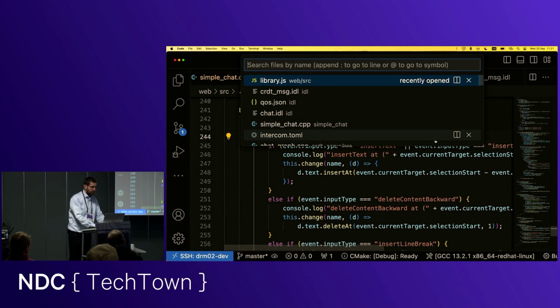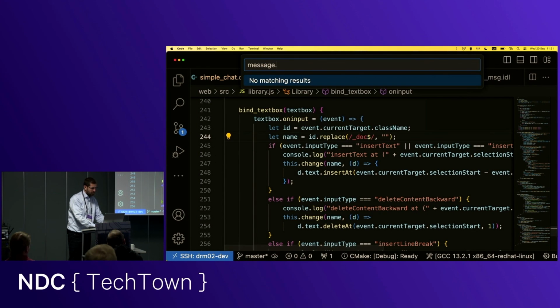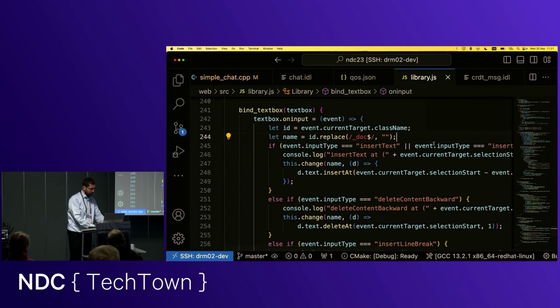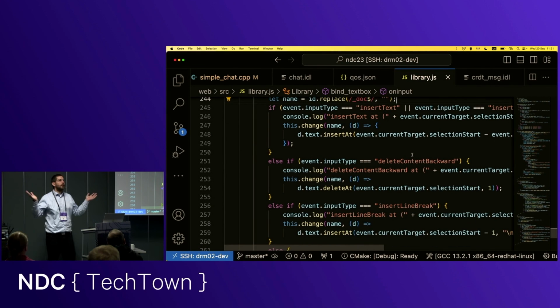So in my message.h, no, chat.h, no, what's it called? Yeah, never mind. Point is, it's a string. The generator will create a string for us.